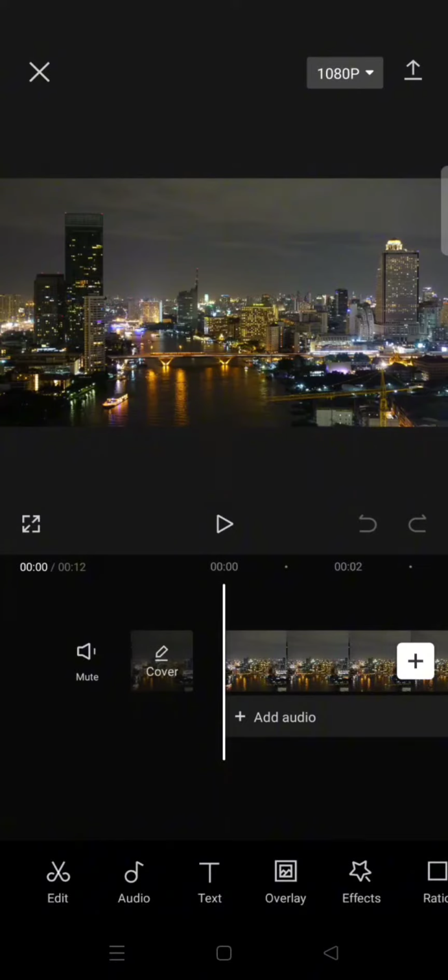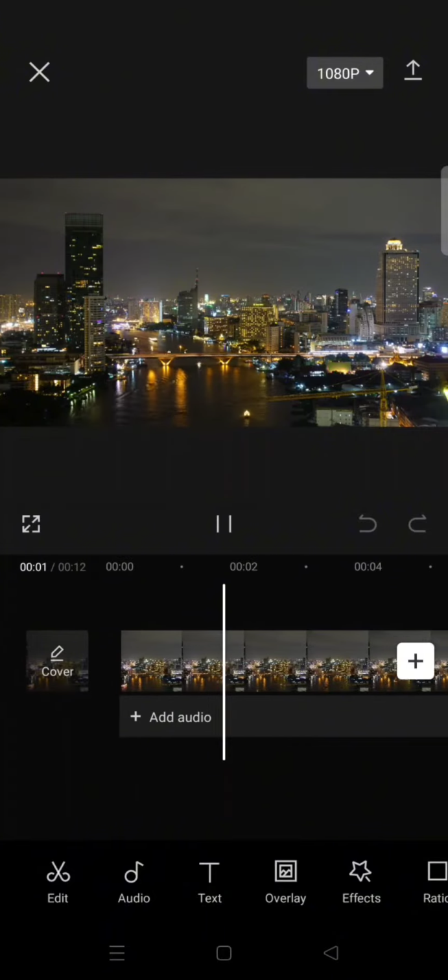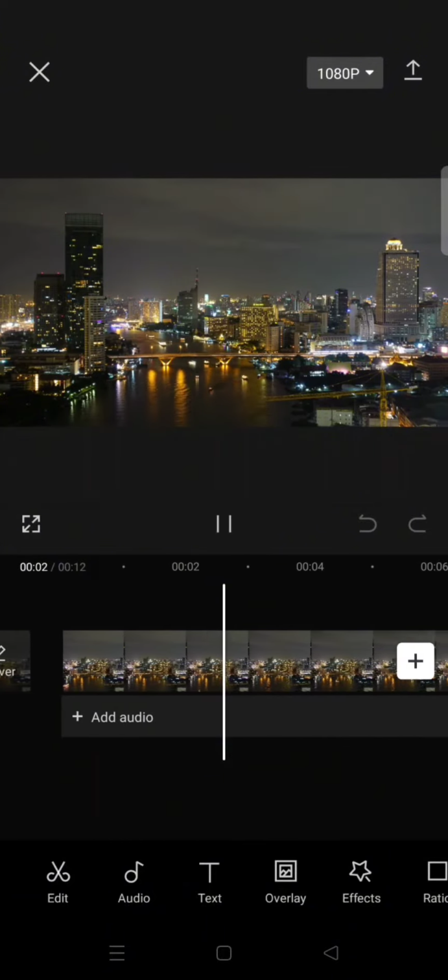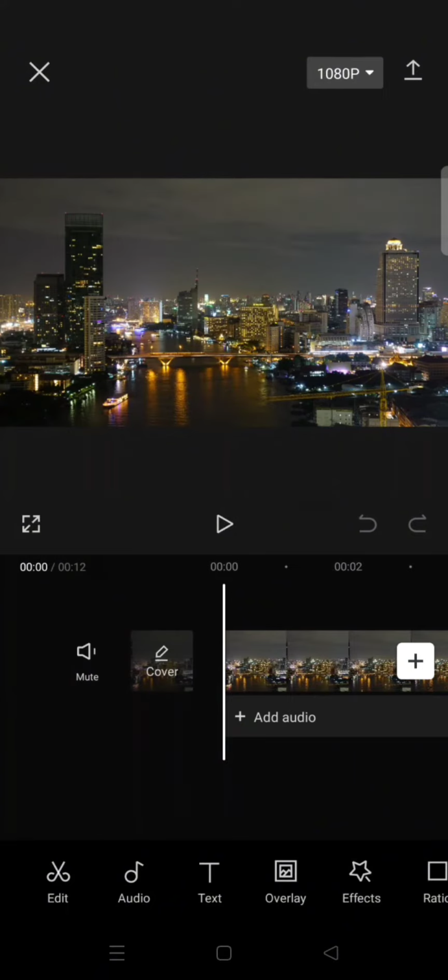So in today's video I'm going to show you how you can edit your night footage to look cinematic using this Black Eyes filter on CapCut. So here, I've already imported a night footage to my CapCut, and I'm going to make it look cinematic with the filter on CapCut.